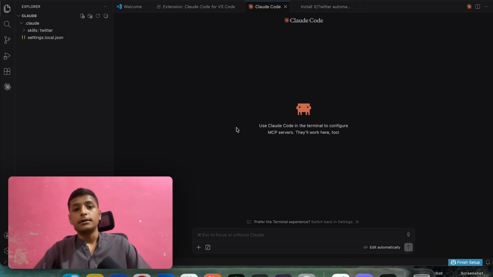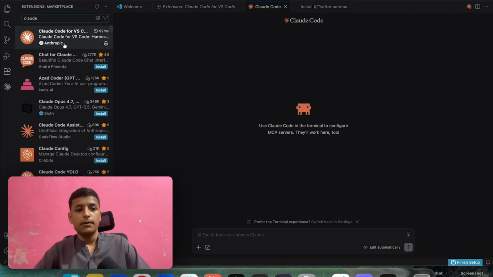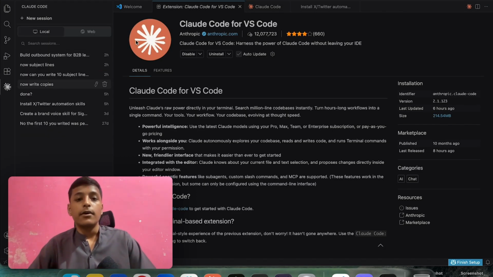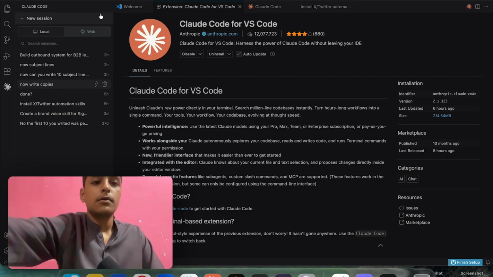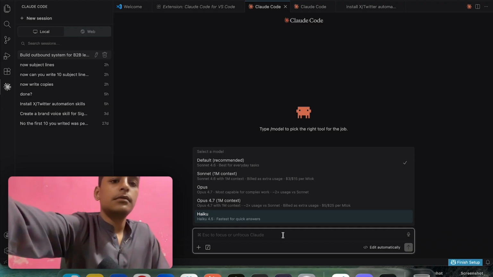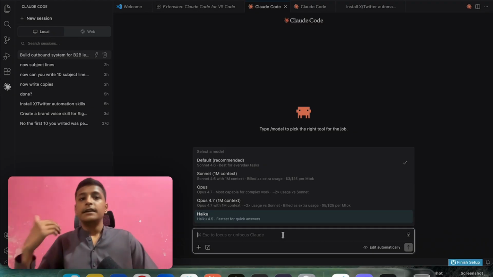Open the left side of VS Code, click the little blocks icon, that's extensions, search for Claude Code, and install the one from the author Anthropic. It has a little check mark, about 9 million downloads, I believe. Click on it and a chat panel will pop up.